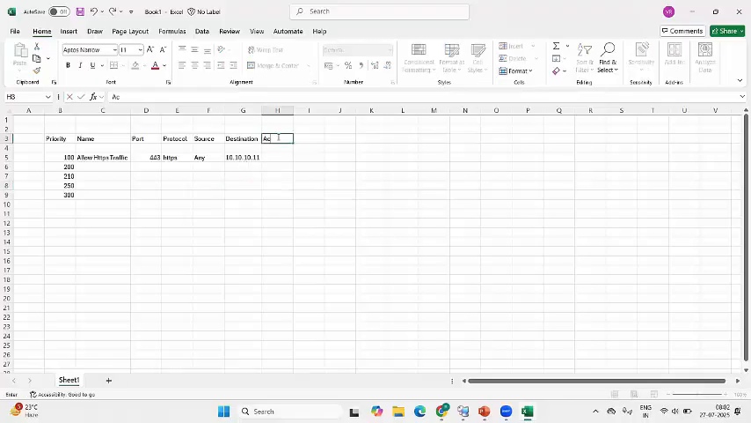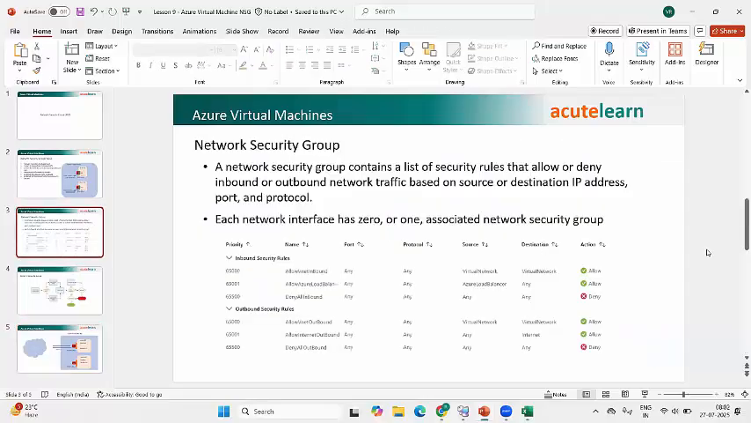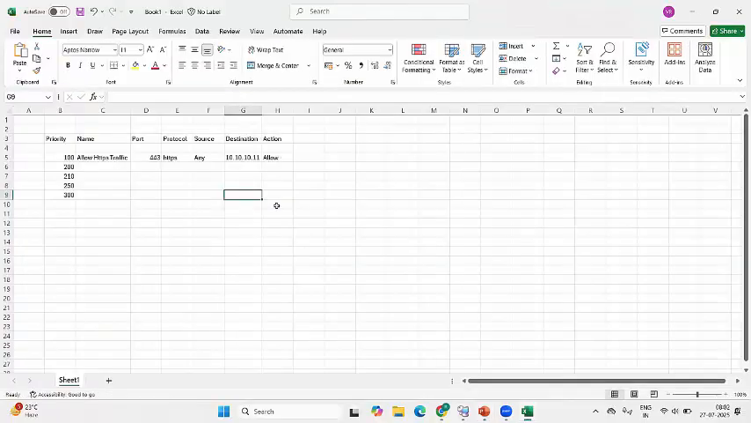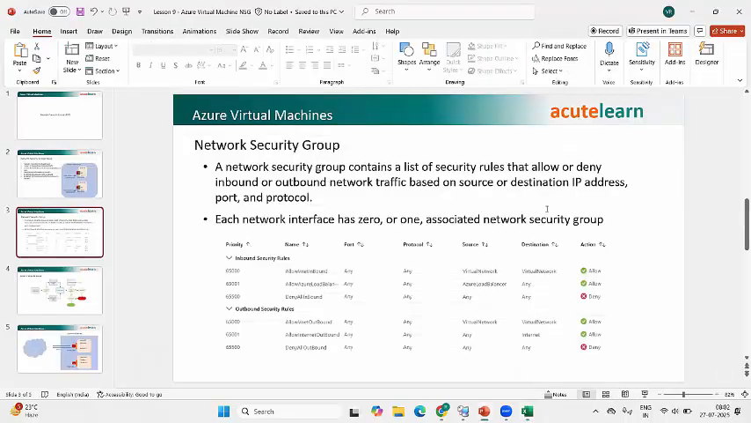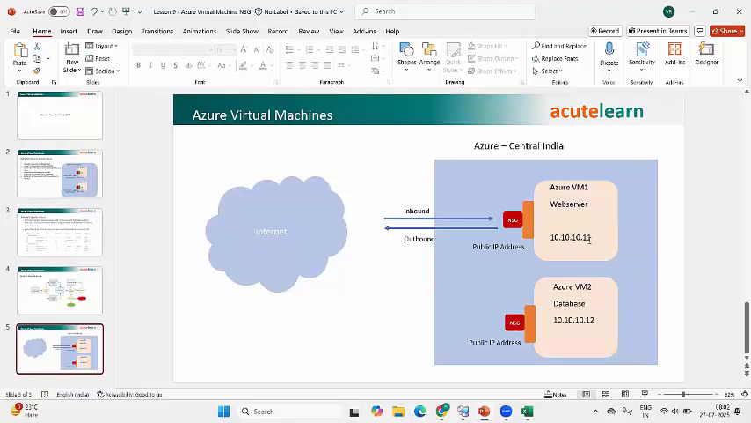What is the action I'm saying? Either allow or deny. Now I'm saying allow. Next. So what happens in this case? We are allowing traffic to the virtual machine 10.10.10.11, only HTTPS traffic.